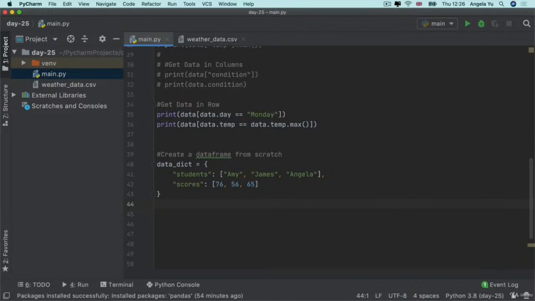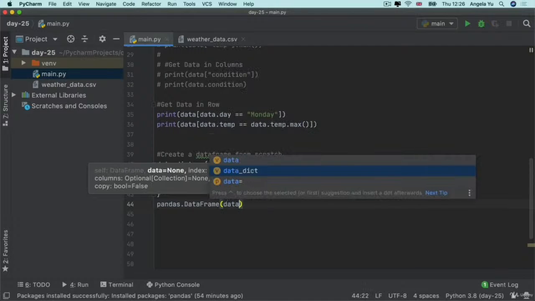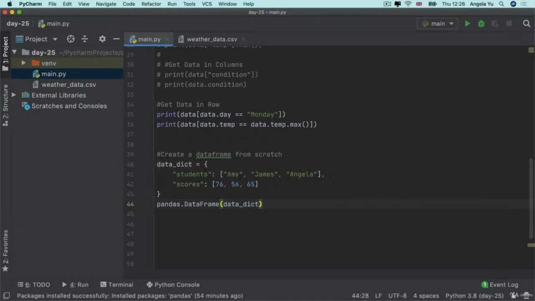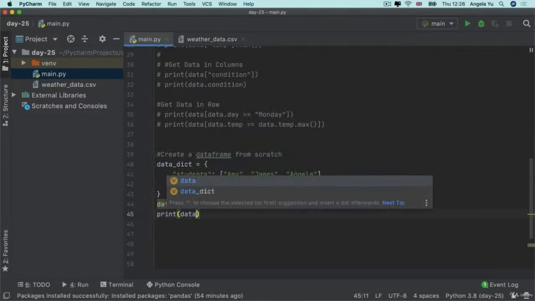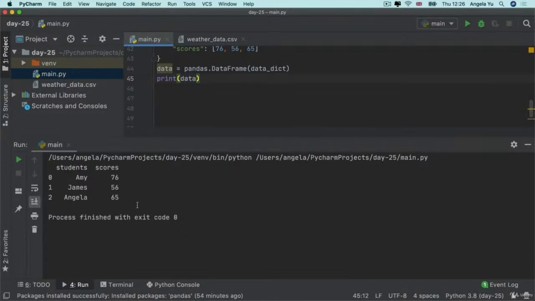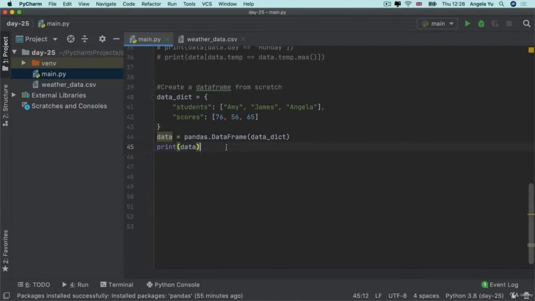It's really simple. We call our Pandas library and we get hold of the data frame class. And then we initialize that class with some data. And the data in our case is just going to be our data dictionary. And now if I go ahead and save this as our data, so I'm going to comment out what we had previously and then print out this data, then you can see I've now created a table using the values from that dictionary.